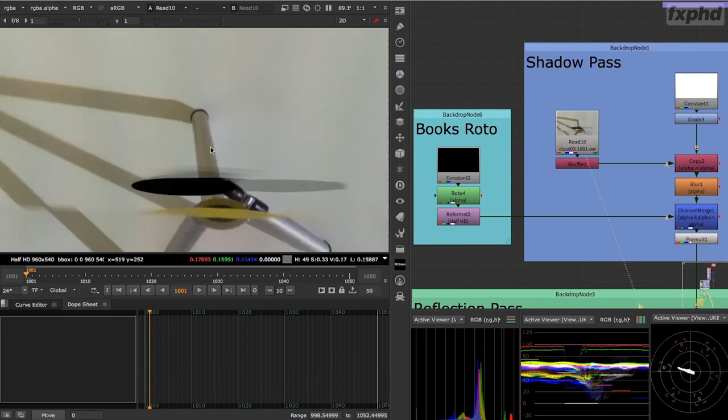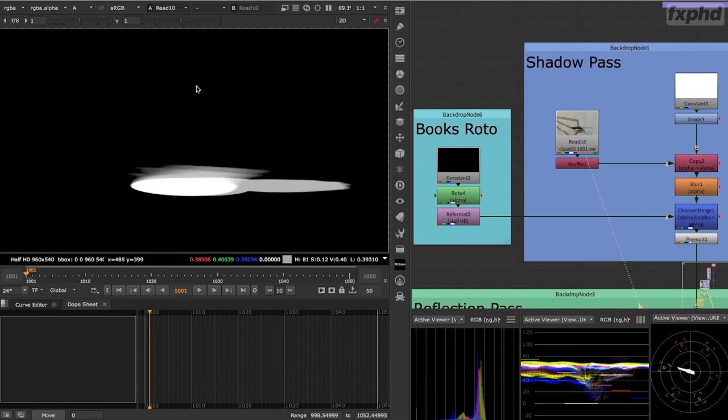First thing we have is obviously the shadow pass, and we had that issue with the shadow pass where we were still seeing this image in the RGB. Now that didn't really matter because what I was most interested in was obviously the alpha channel. That's where the shadow is stored. So I'm going to use this constant node to enable me to tint the shadow. And I'll show you why I want to tint it in a moment.